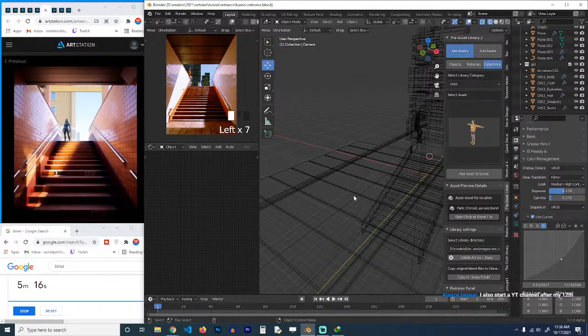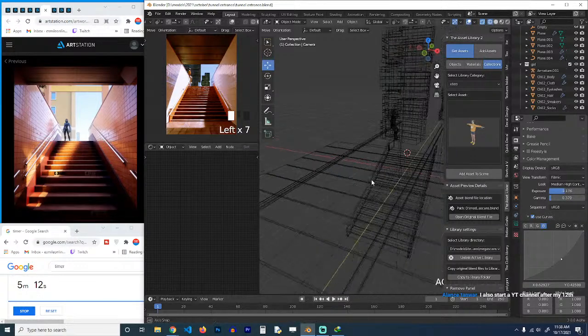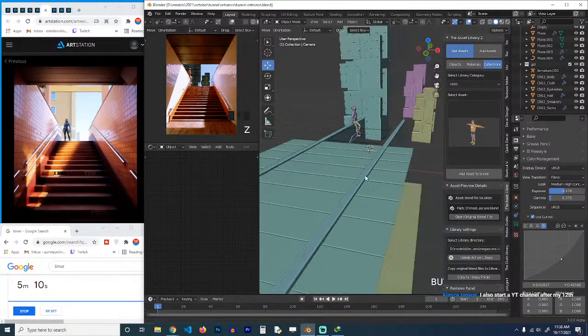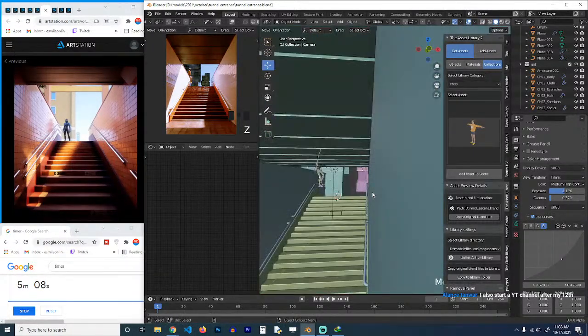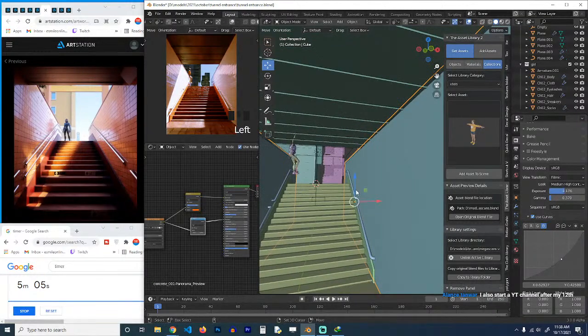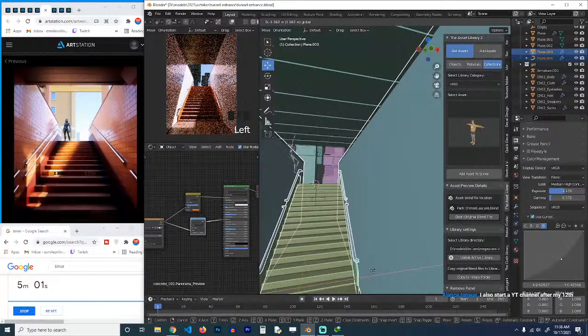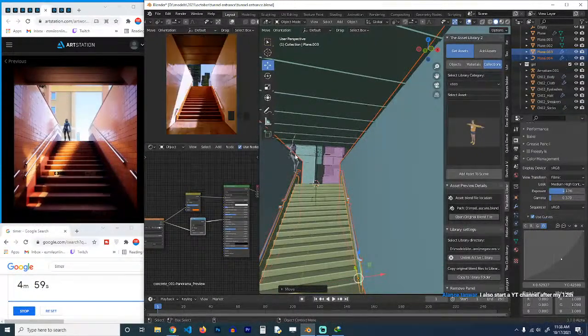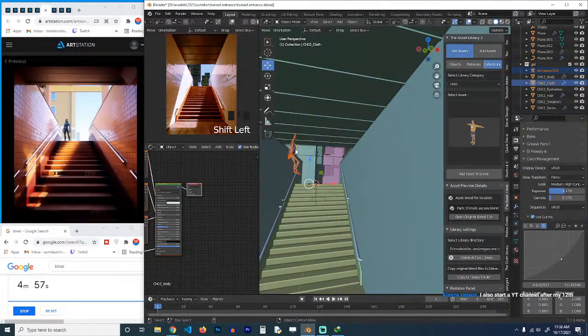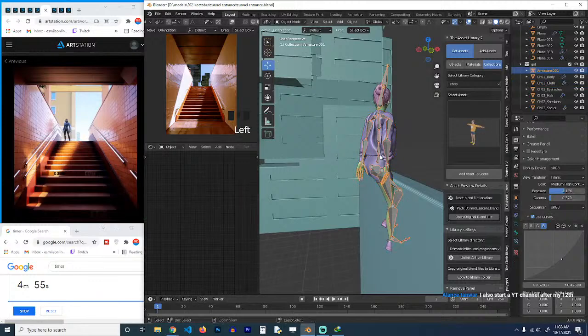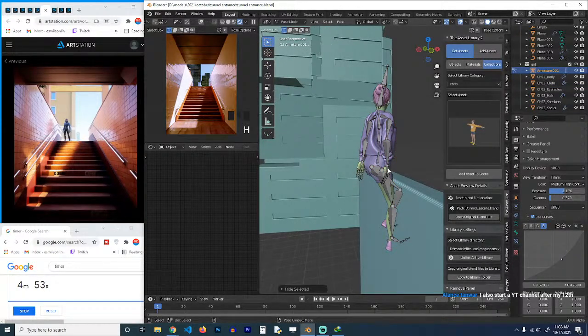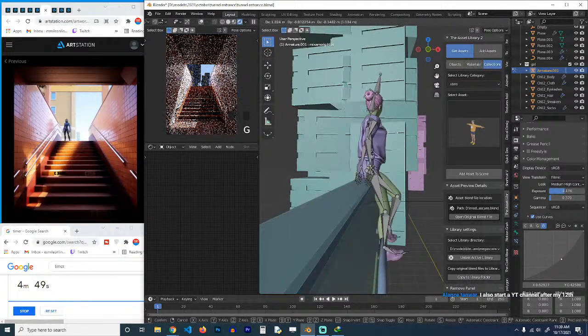Nice. I think the walls need to be a bit thinner, maybe. Yeah. Now let's grab all these pieces, just bring this closer, bring the character closer as well.